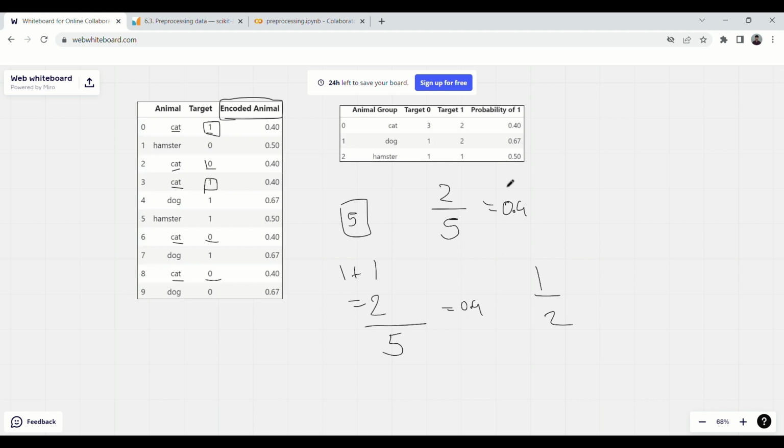Now it might seem the same because it's already being replaced by 0.4, but it is different because we used the probability of 1 to replace, since it's a binary feature. But when we have numeric values, you can also use the mean, and that way you can encode it. So this was an example of target encoding.